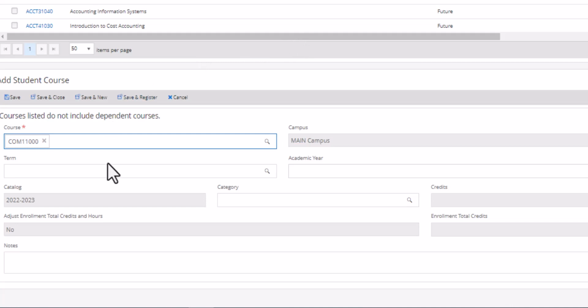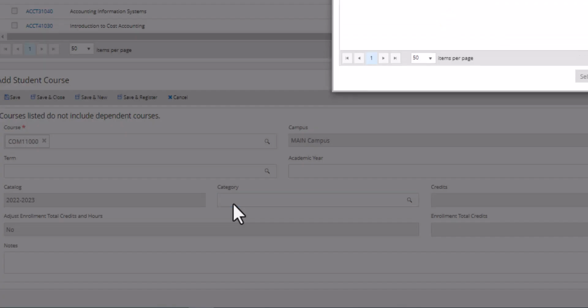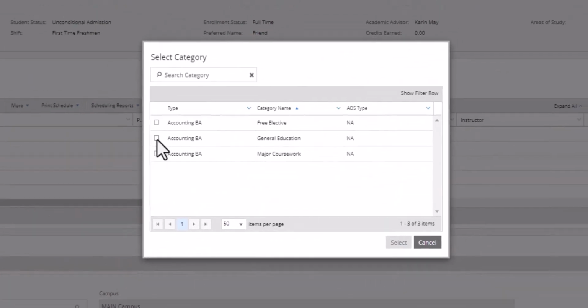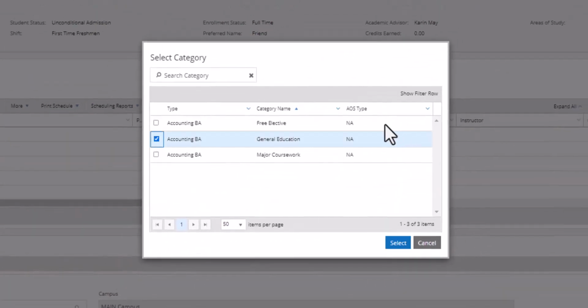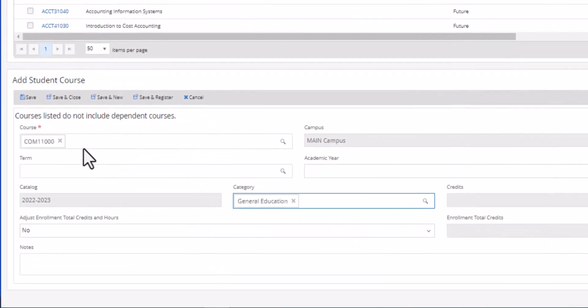I will leave the term and the academic year blank, but I will click the category. And in the category, I'll click General Education, since this is a general education class. If it was a free elective or part of the major, I would hit one of the other two boxes. So now I'm going to hit OK. And then when I hit save, it's going to think for a moment.